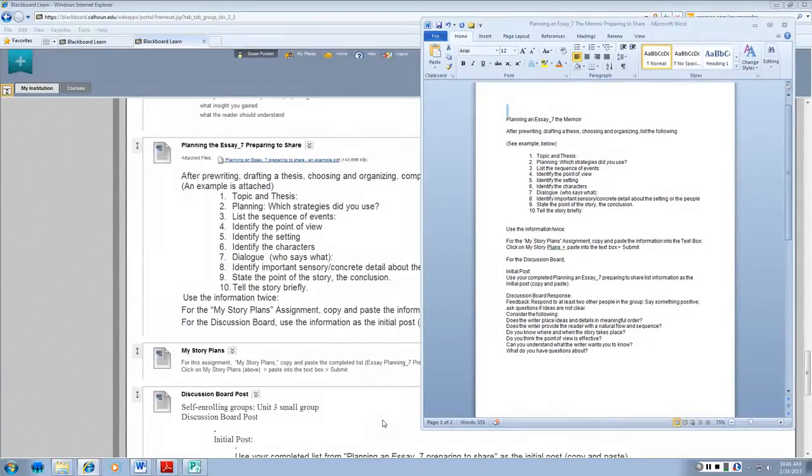After you have completed these steps, deciding what you're writing about, after you've organized your ideas, I want you to prepare to share them by supplying the information to these 10 items. What's the topic in your thesis? What strategies did you use for planning? What is the sequence of events? What is your point of view? Where does the story take place? Who are the characters? What do they say? What kind of detail can you include to help the reader experience what happened? What is the point of the story, your conclusion, and then a brief telling of the story.